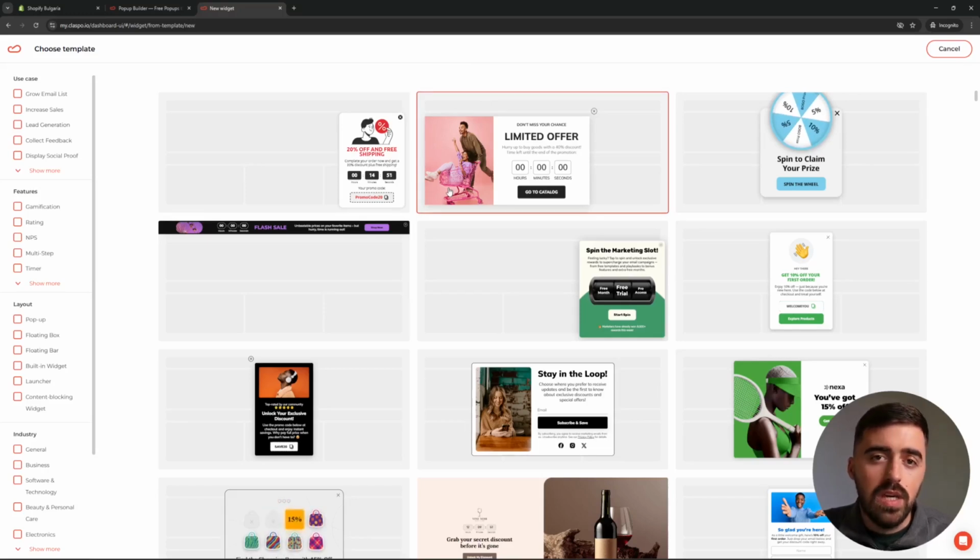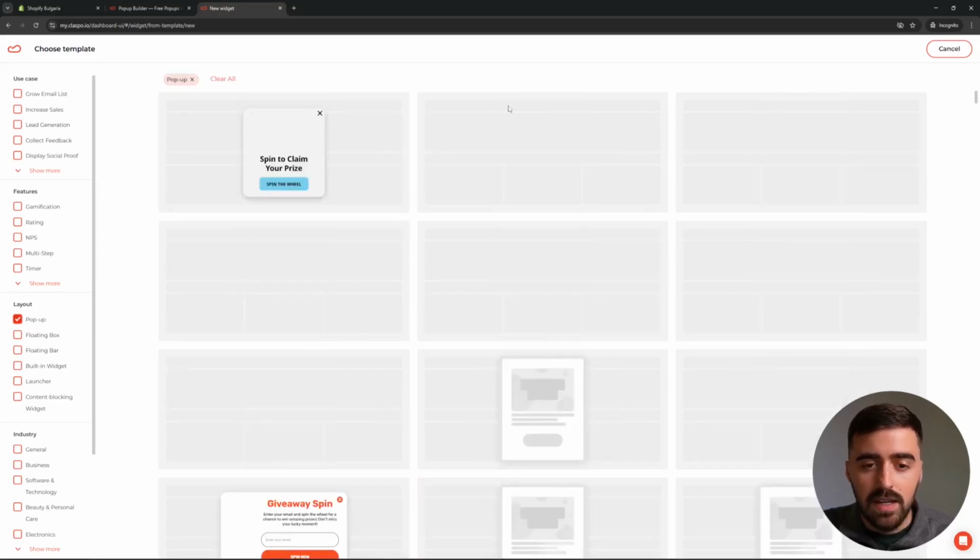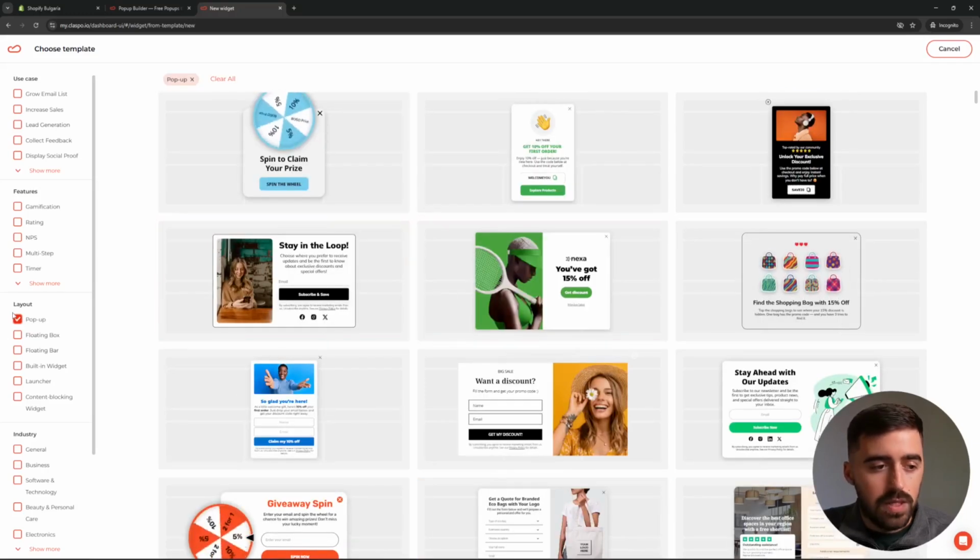Now the first thing you want to do here is narrow down the options so we only see the templates that are relevant to us. In this particular case, the only requirement is a custom pop-up. So what I want to do is go to the left-hand side of the screen right here, and underneath layout, I want you to check the pop-up option, and then once you've done that, you will only see templates that follow the pop-up layout.